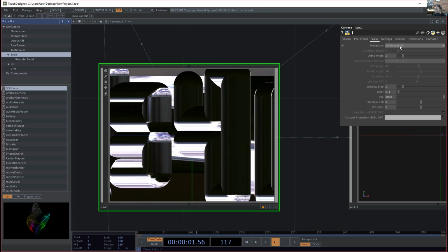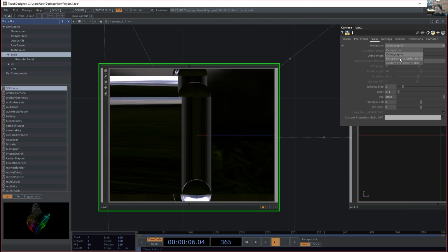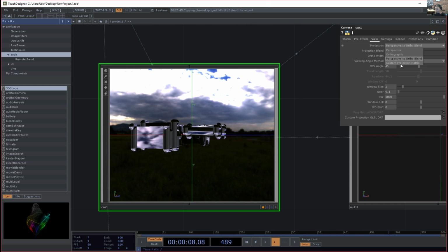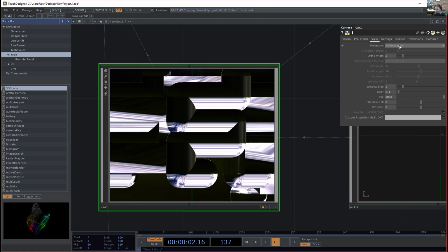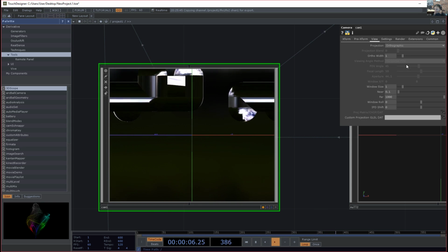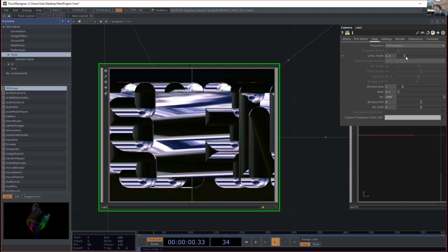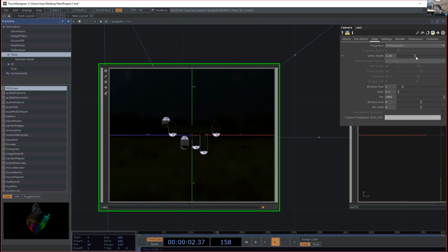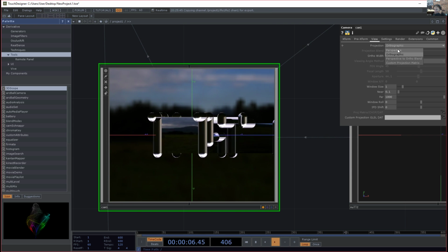Perspective. Oh, cool. You can actually change the camera to orthographic. I kind of like that. A lot. Oh, yeah, that's sweet. Nice. Okay.